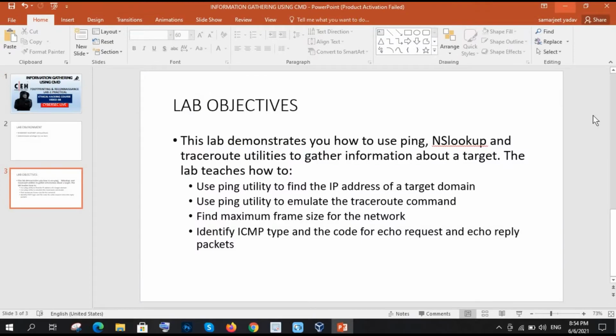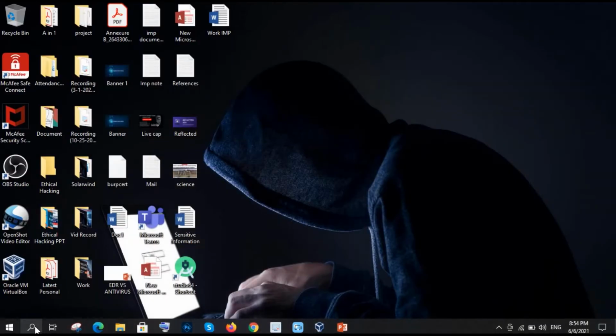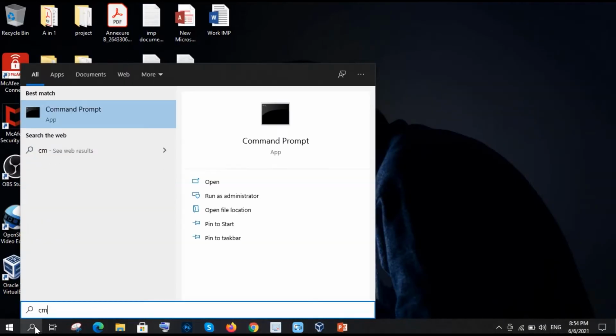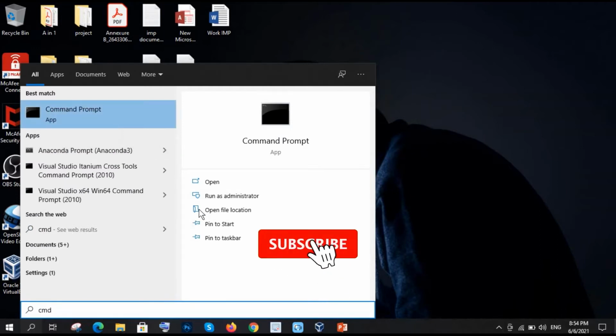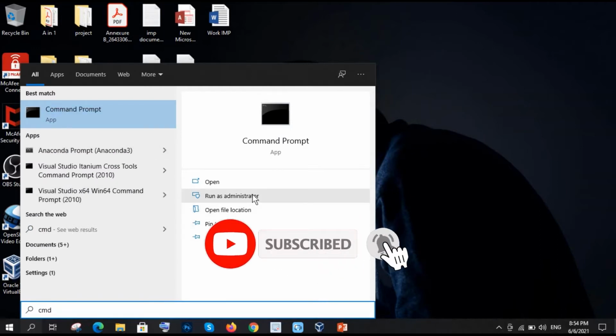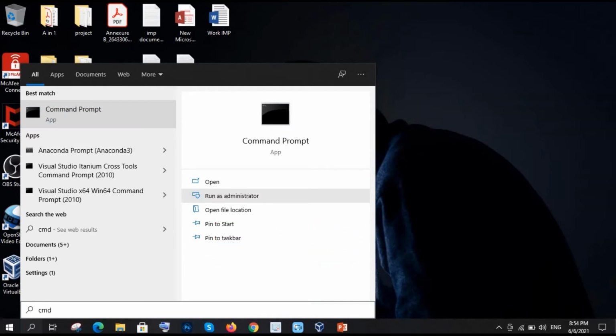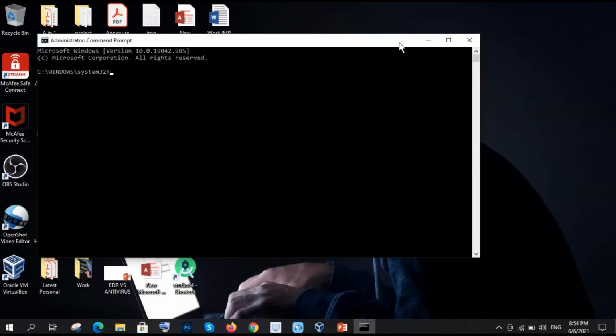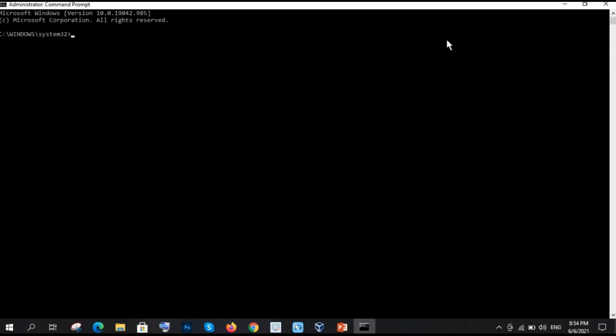Open your PC and open CMD. I'm just writing CMD, and you need to open it as run as administrator. I'm clicking on it, and it will pop up something from Windows command processor, so you need to click on Yes. It will open. Now I'm going to first write the ping command.